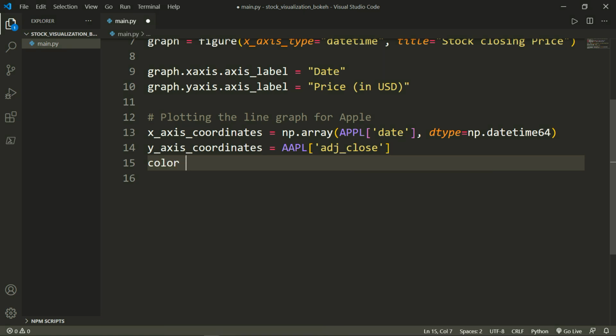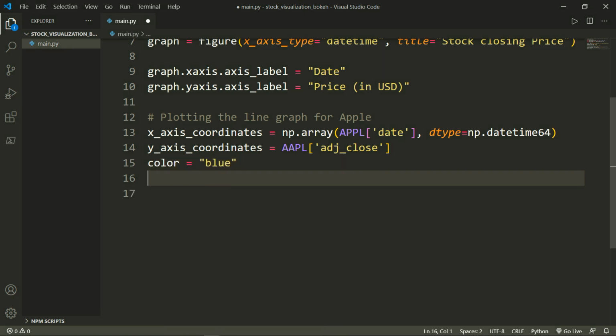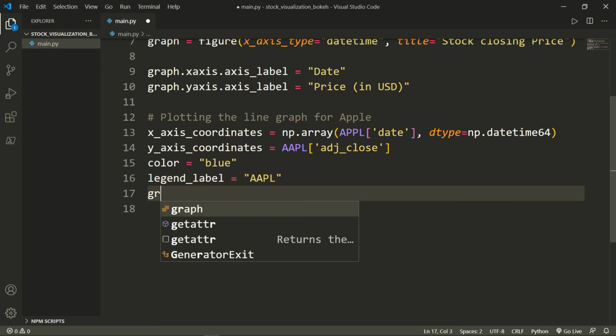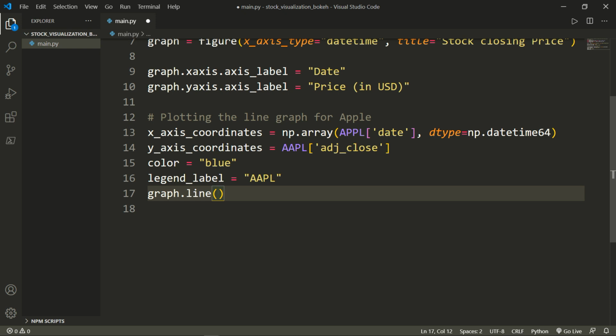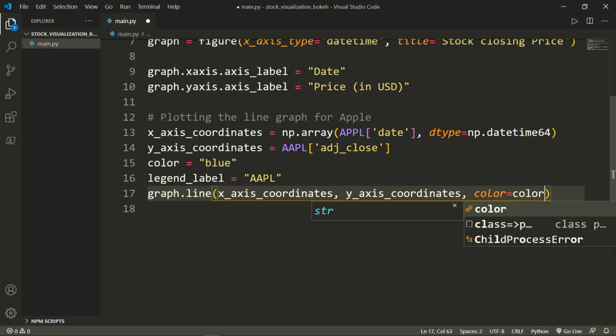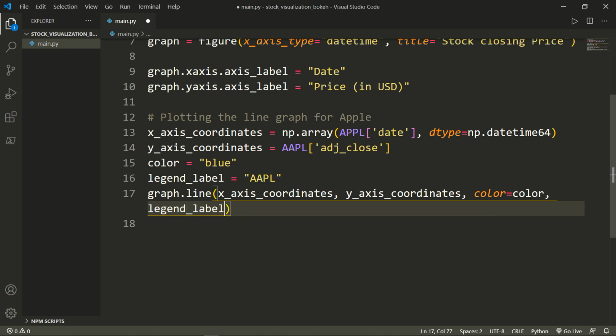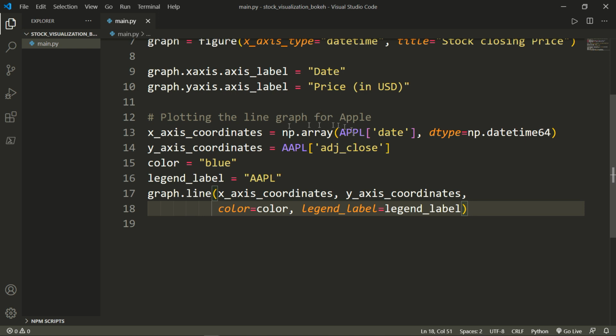Next we said that we want the color, which will be equal to blue, and the legend label. Then we will take the graph.line in order to display the line, and we will enter the following arguments. So the x-axis coordinates, the y-axis coordinates. We want the color to be equal to the color defined above. Likewise for the legend label to be equal to the legend label defined above. All right, perfect. So we have the plotting for Apple all set.